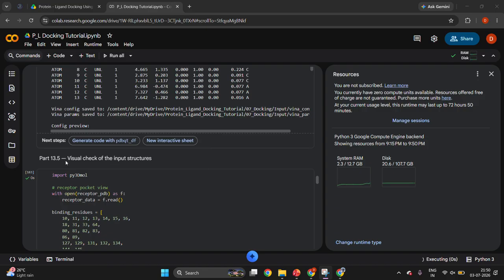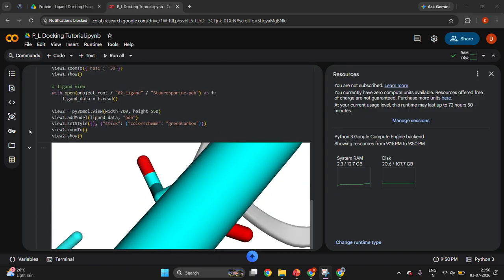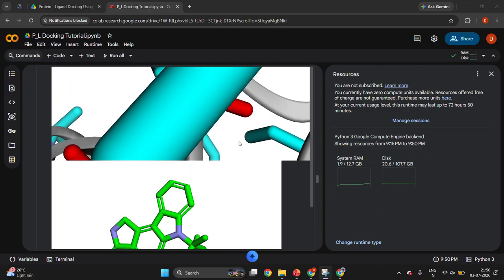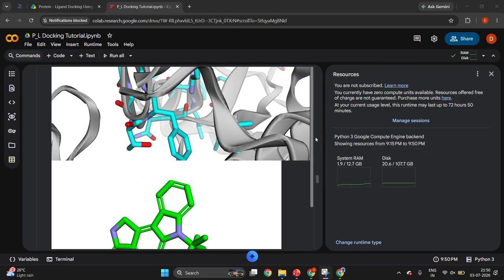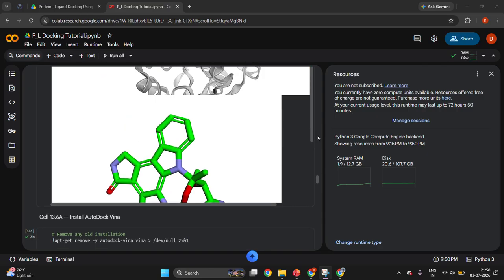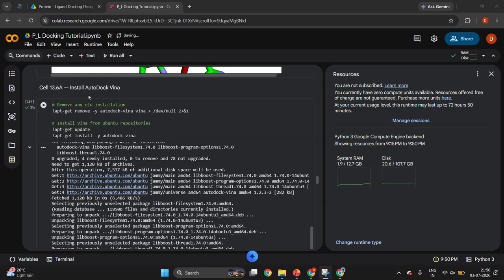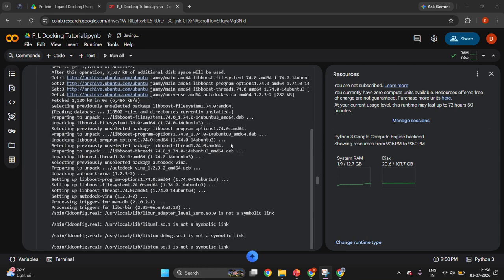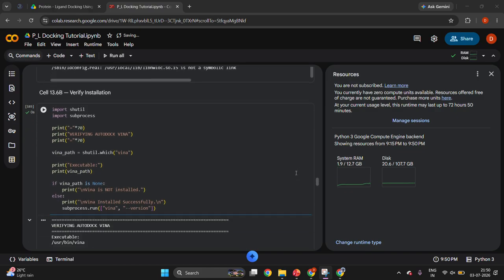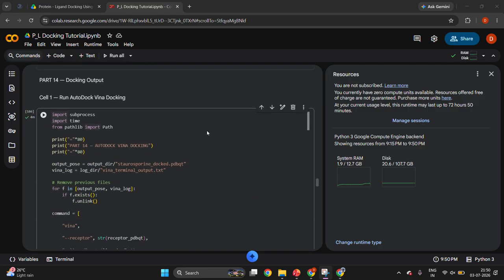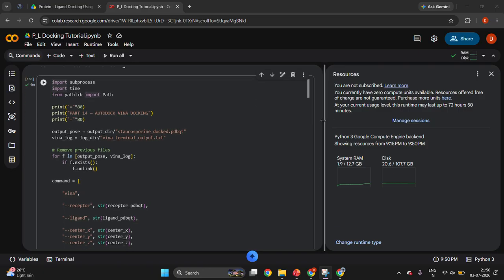Then it will give a visual check of the input structures, and it will generate the structural configuration of this protein and the ligand. Then it will install AutoDock Vina, and it will take a few seconds to do the installation, and it will verify whether it has been successfully installed. And then we'll come to part 14, where we'll exactly run AutoDock Vina in this model.